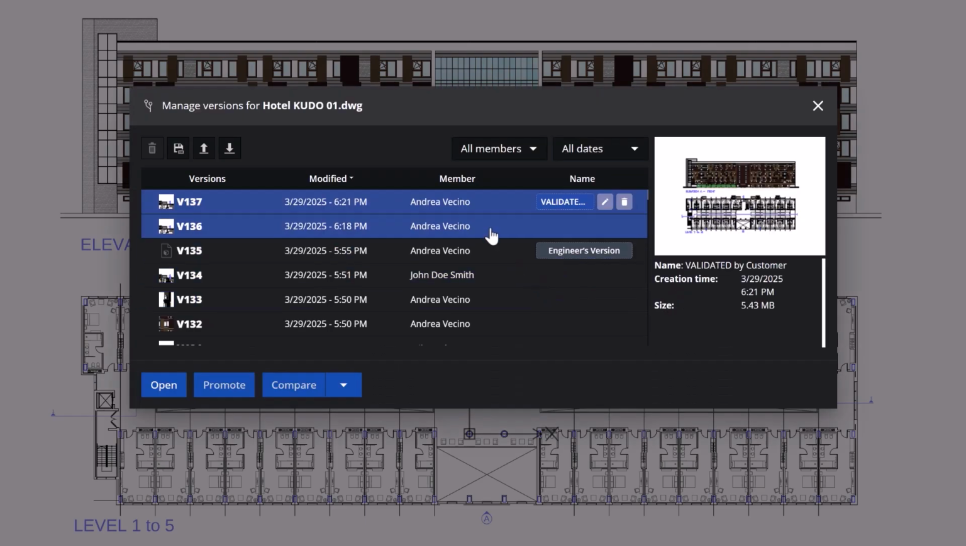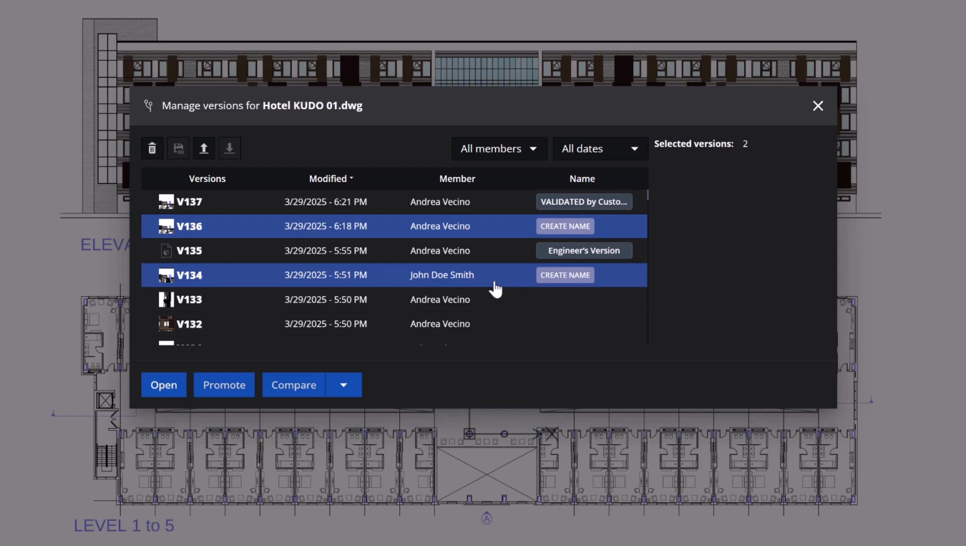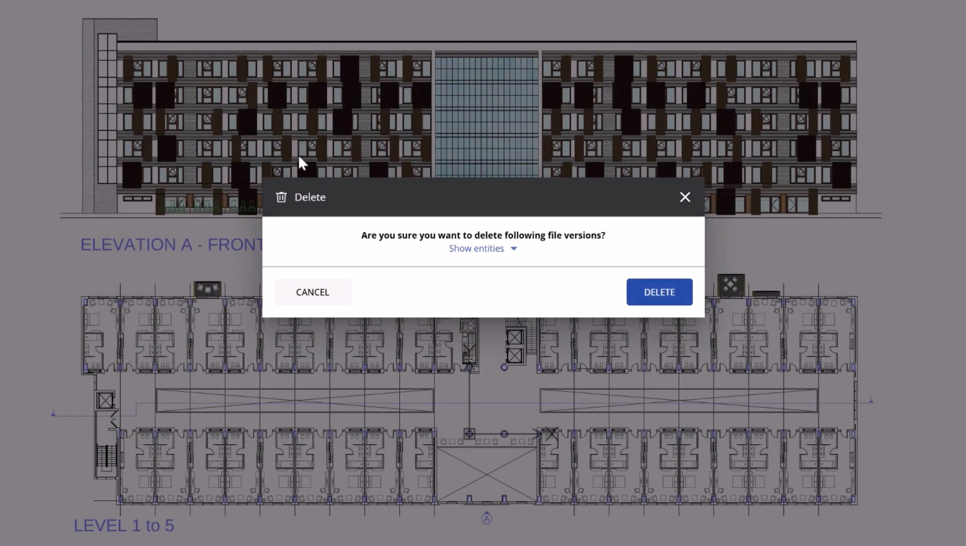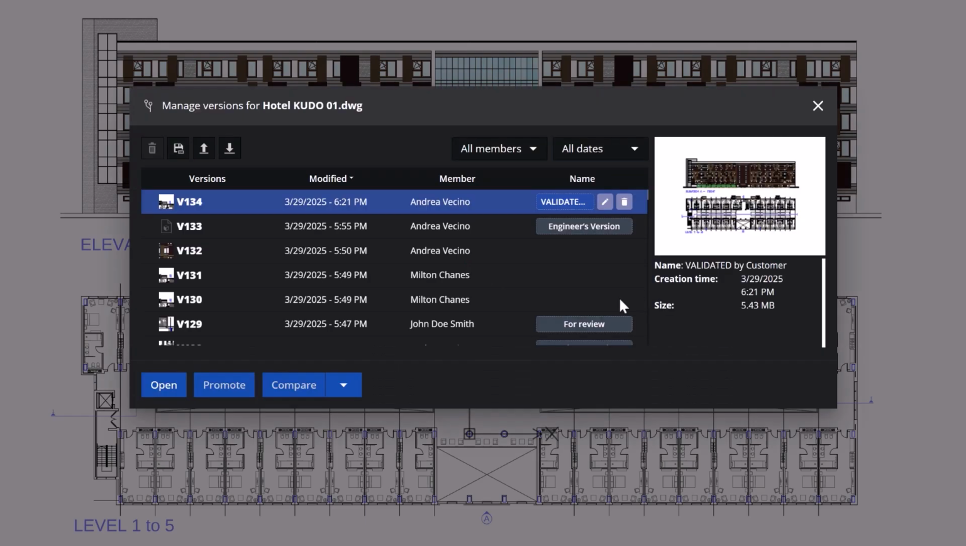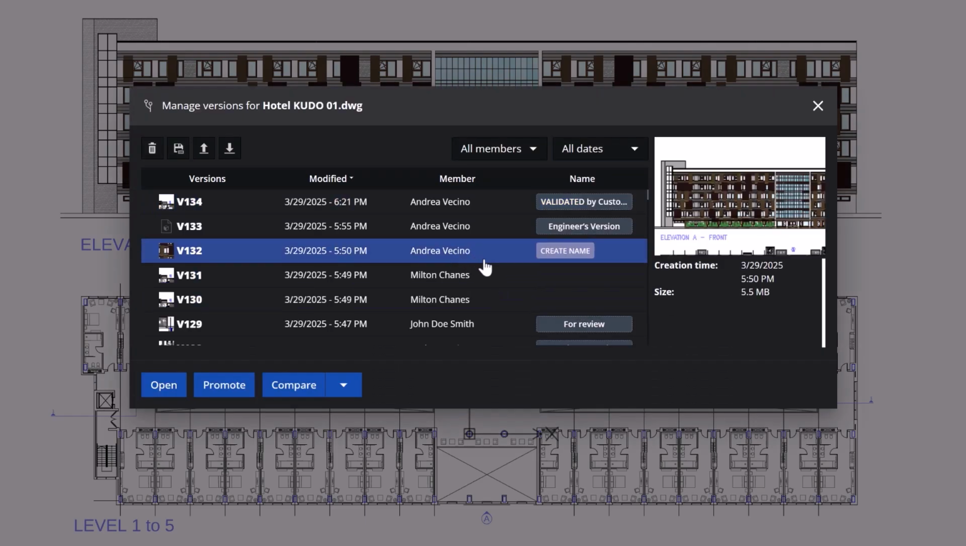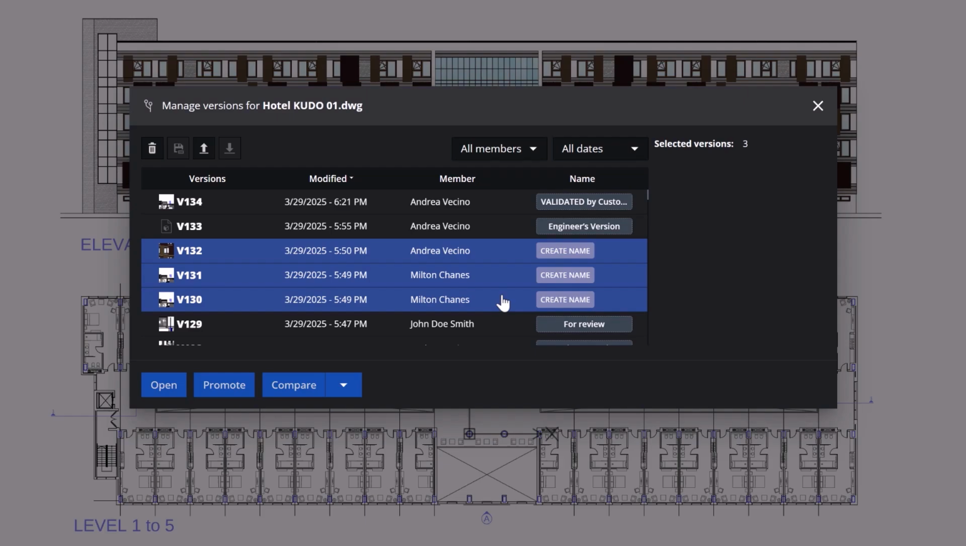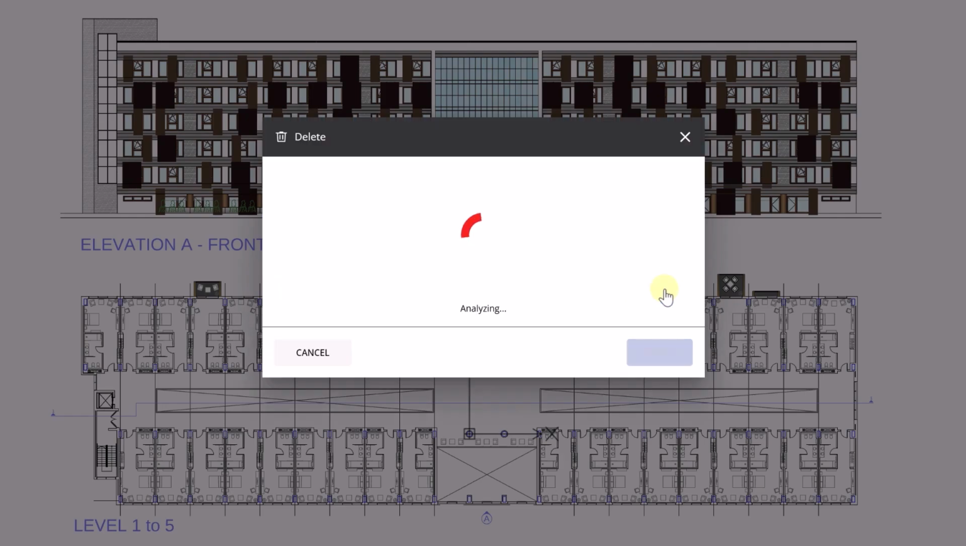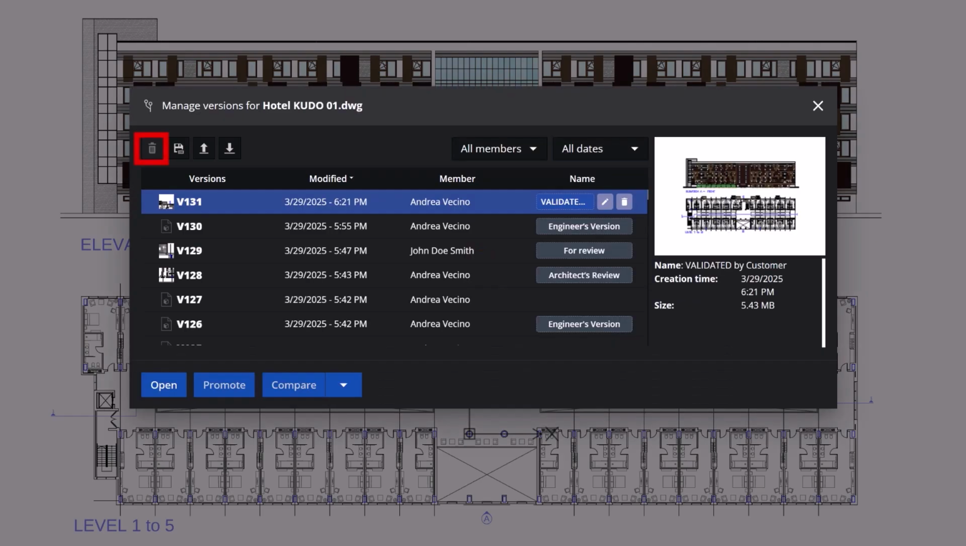To remove multiple non-contiguous versions, hold Ctrl while selecting. For contiguous versions, select the first and last while holding Shift. Deleting versions is helpful for removing intermediate versions between named versions or for keeping your drawing history clean.